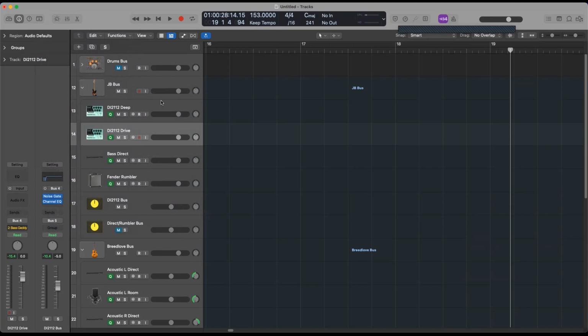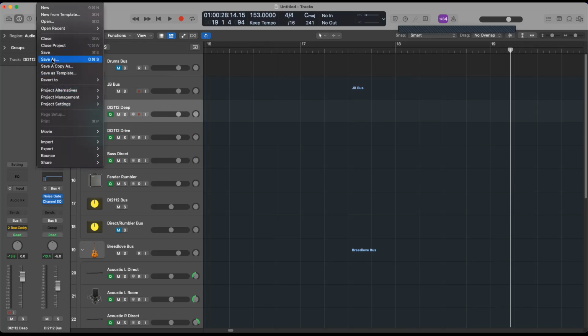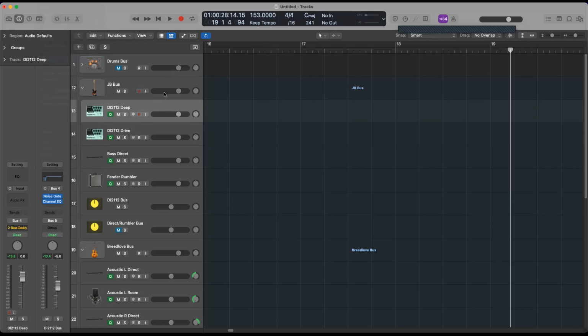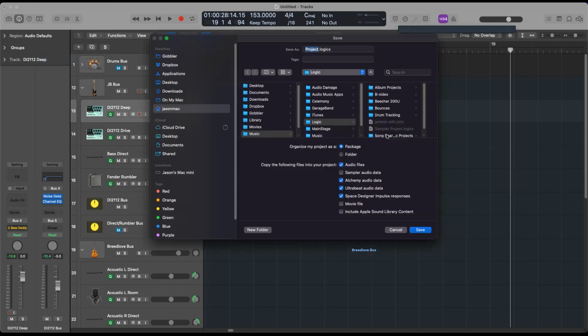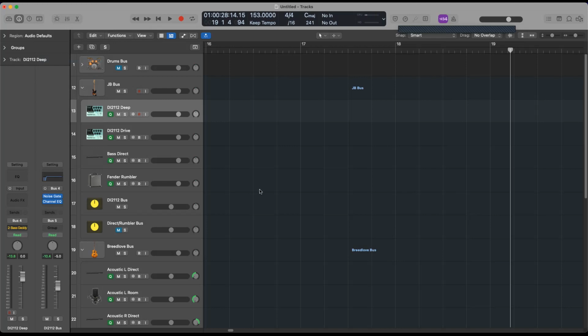I can track my bass, whatever bass part I'm coming up with at the time. Once I have my demo ready to go, I can just save it as a new project, and that way my template stays as is. I'm saving this as a new project, and then I'm good to go. I can continue working within this template.